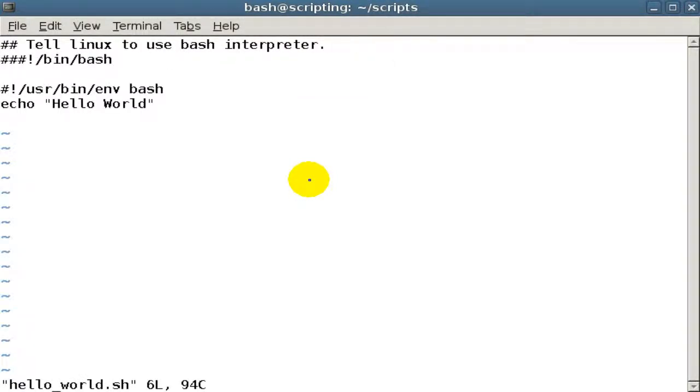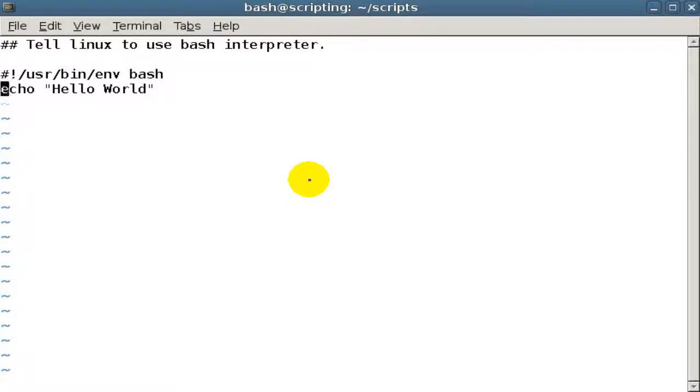So now let's write something useful. I mean, hello world is nothing. You can do it in almost any other programs. Let's write a program to display variable data into the output.